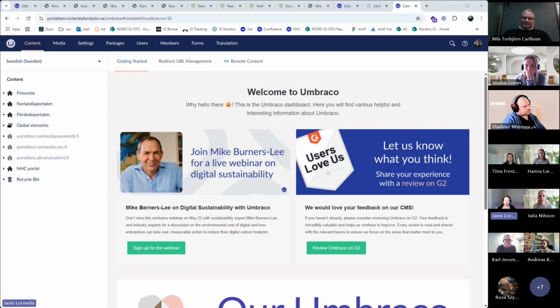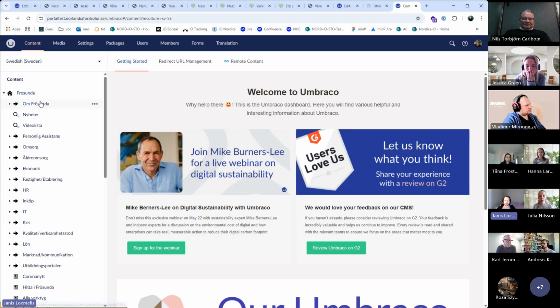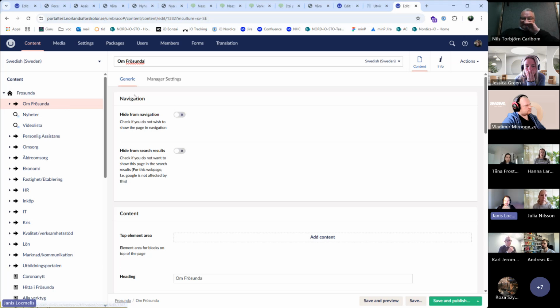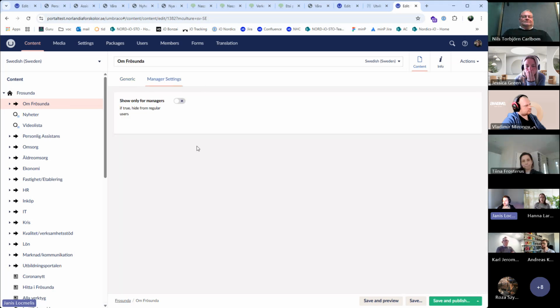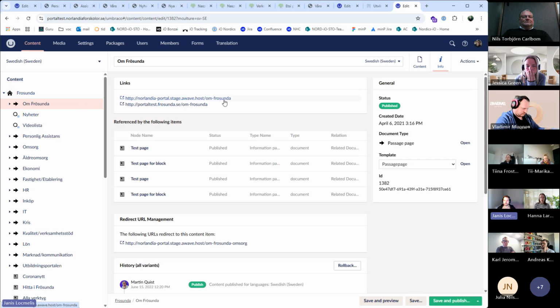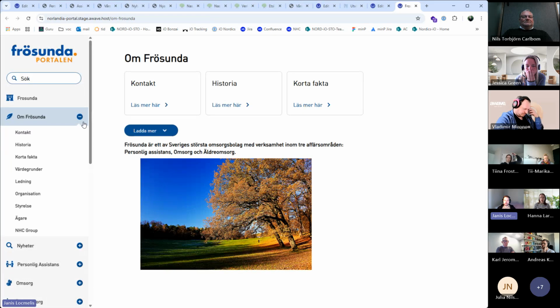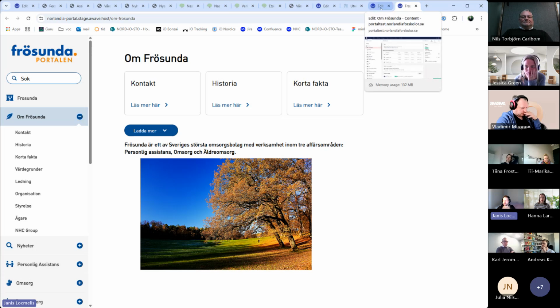But anyway, we have 2 points on the agenda today, and they are relatively quick to discuss here. And I am on the test portal, and one of the features that was relatively recently implemented is manager pages. So the functionality is quite straightforward. In some cases, you might want to have pages on the portal that are only visible to managers. So it's of course up to you to decide which pages those are.